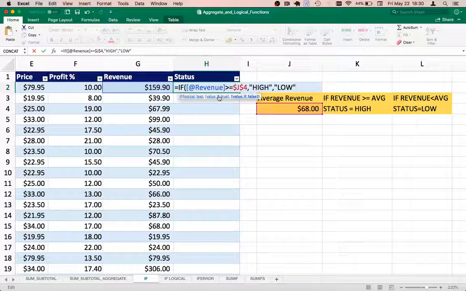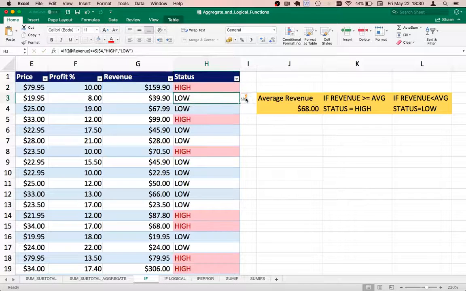The first parameter here is value if true, which I gave as high, and the second one is value if false, which I gave as low. So it will check the condition and apply the values based on it being true or false. Let me just execute that, and there you go. Since we created a table, we don't have to drag down the formula, so the whole operation becomes very simple. It executes the formula for the entire table.